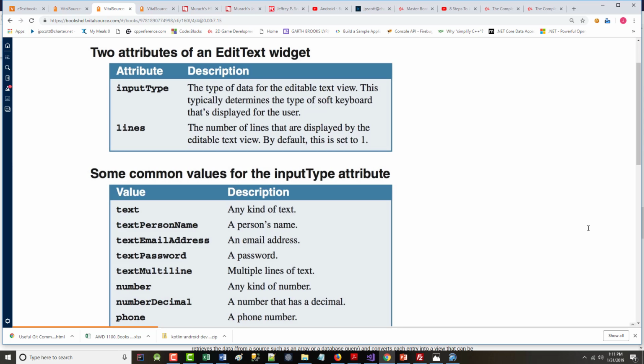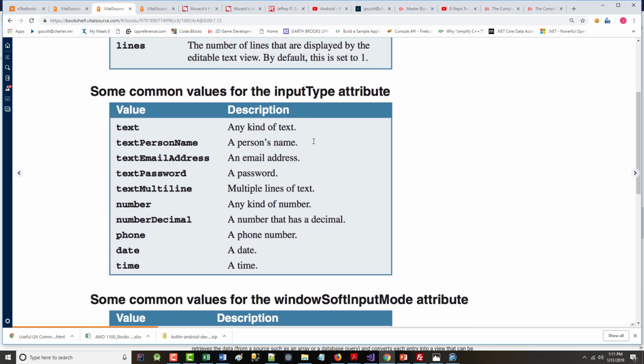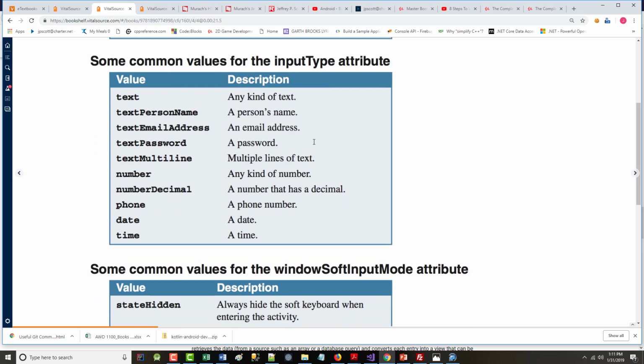You can also set lines. That's the same thing we had in C#, where you had a multi-line that you could set to true. But here you put the number of lines you want it to be. Notice the default is set to 1. So here are some of the common ones, and even these, I think this is old. I think some of the names have changed a bit.